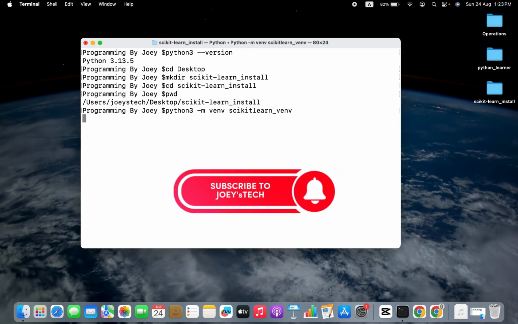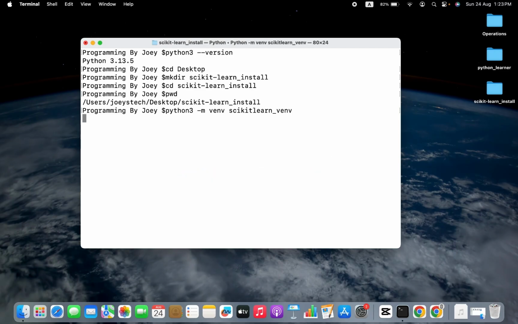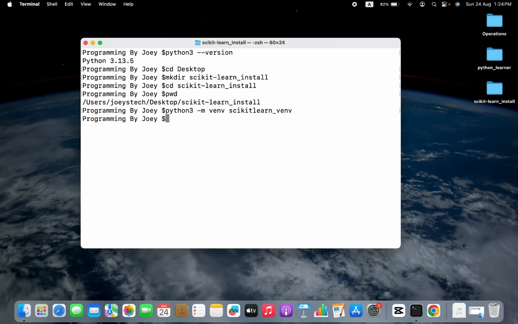And if this command doesn't throw any error, that means virtual environment is successfully created. And you can see no error. Let's see if scikit-learn_venv is created using the ls -l command. And you can see it appears over here.